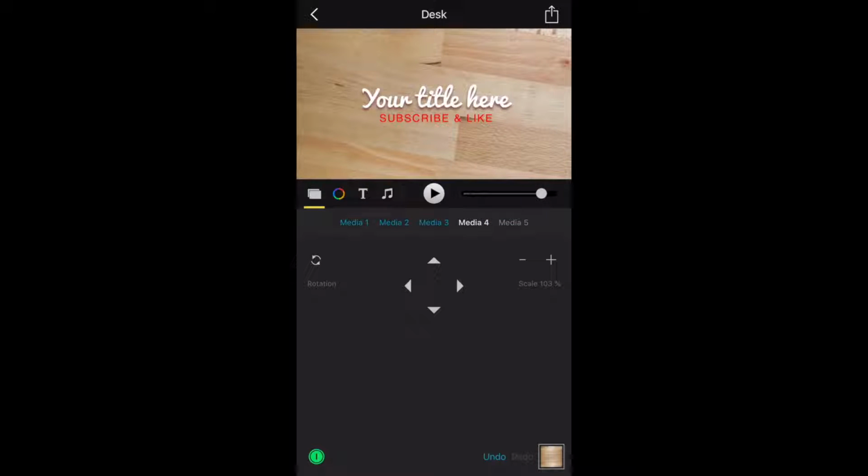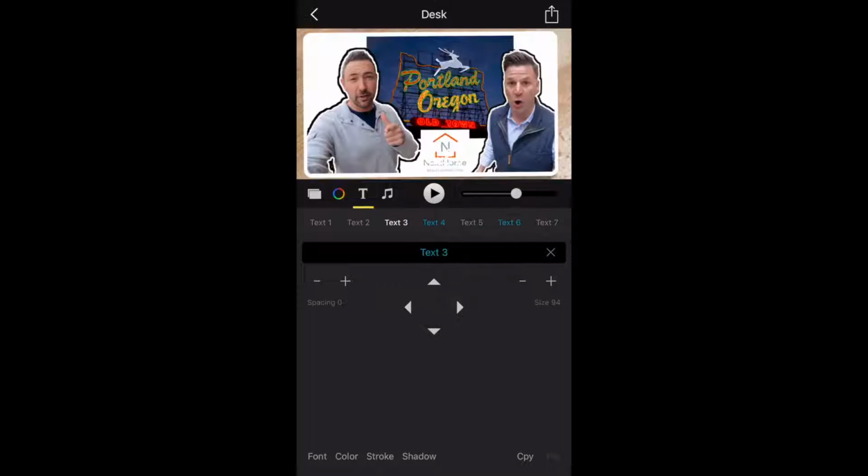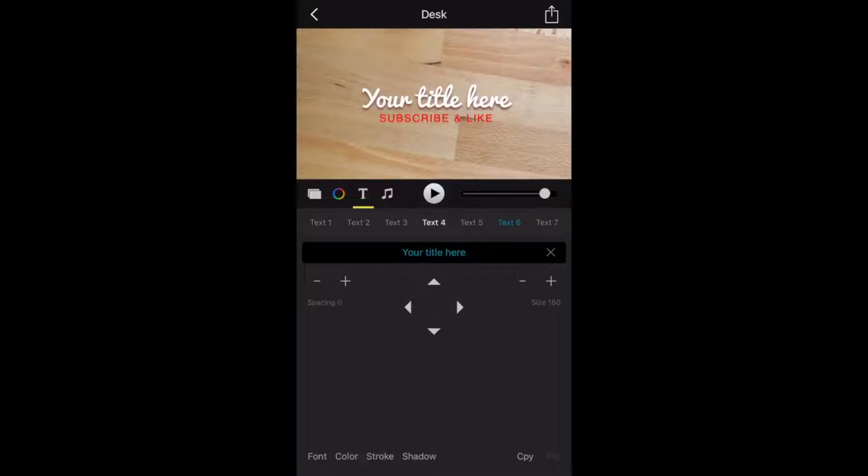That's just fine. So now we need to go to text. You hit the T, text 1. I would almost get rid of some of these. Text 2, text 3 right here. Get rid of all those. If you wanted to add something, we are the Jones Group or Welcome to Portland. Whatever, you can write whatever you want. But I'm just going to go all the way to text 4, and it is your title here.